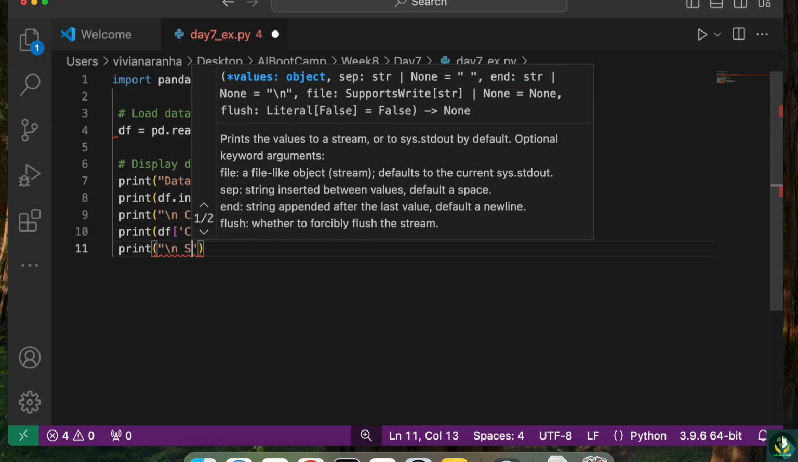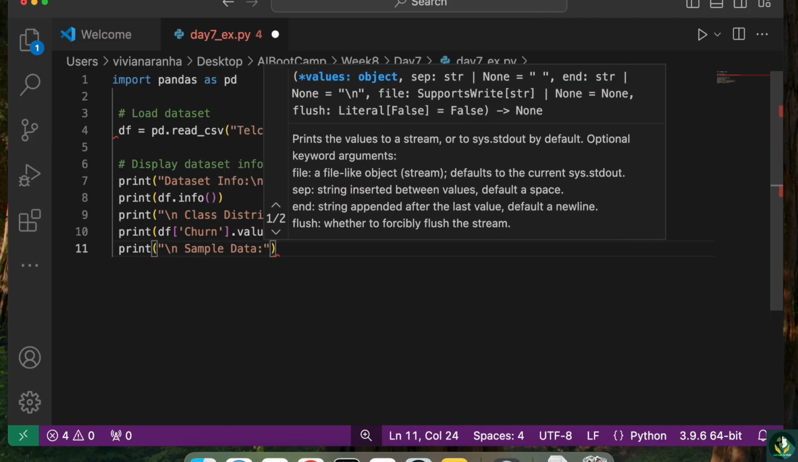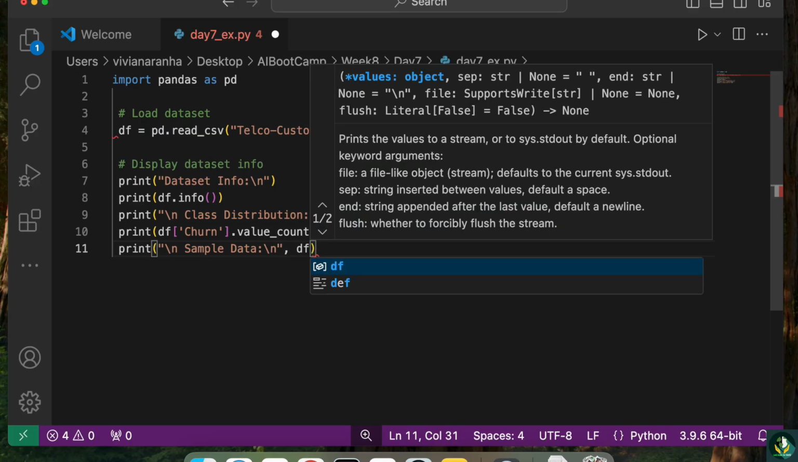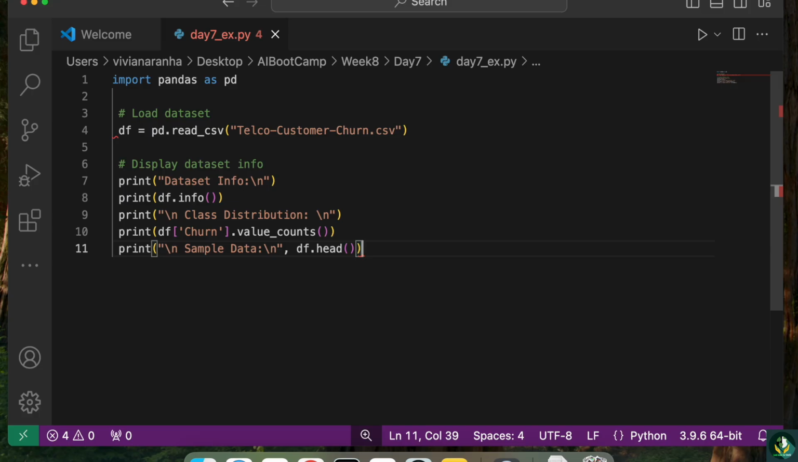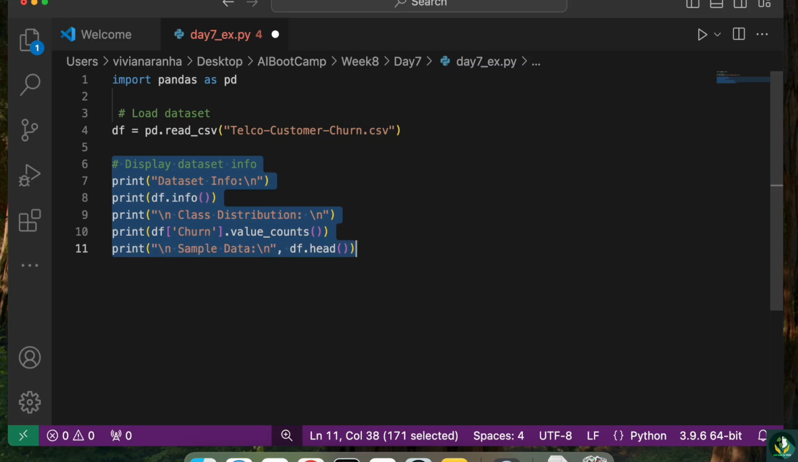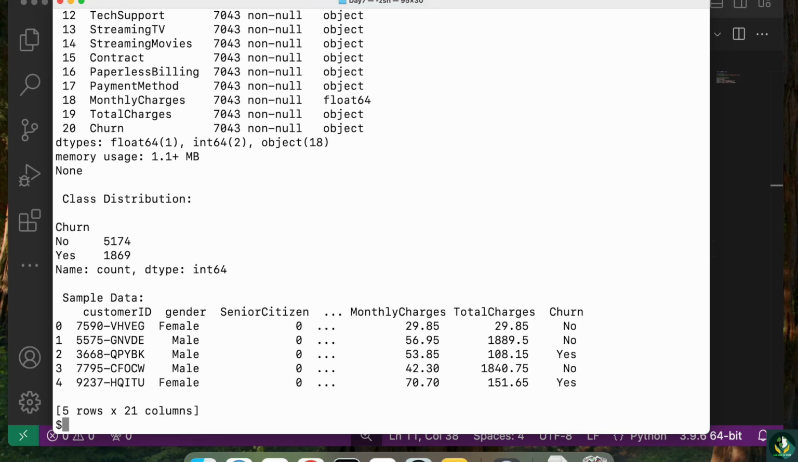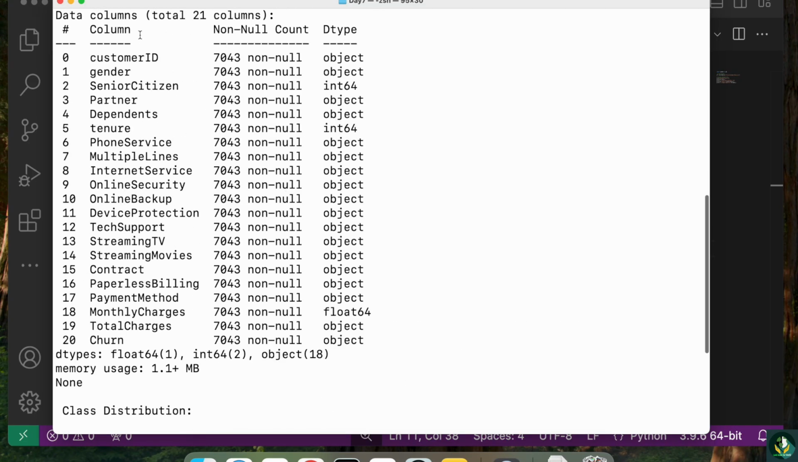Slash n sample data. Let's also see some sample data for this, and for that I want to see df.head. Perfect. Let's go ahead and run this. There you go. Make sure that we have proper alignment, because Python doesn't like it if you don't align your code properly. Let's say python day 7 underscore exercise, run it, and here's our dataset with all the different columns.